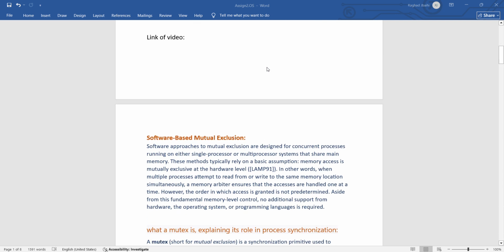Okay, firstly, software-based mutual exclusion. Software approaches to mutual exclusion are designed for concurrent processes running on either a single processor or multiple processors in a system that share main memory. This method typically relies on a basic assumption: memory access is mutually exclusive at the hardware level. In other words, when multiple processes attempt to read from or write to the same memory location simultaneously, a memory arbiter ensures that the accesses are handled one at a time.